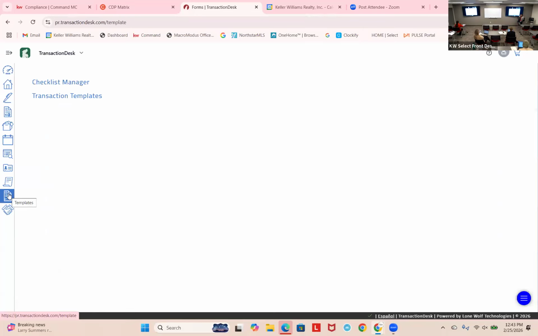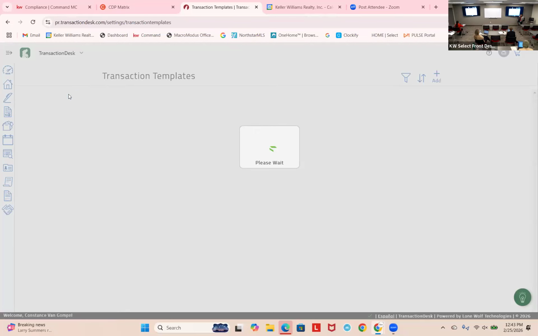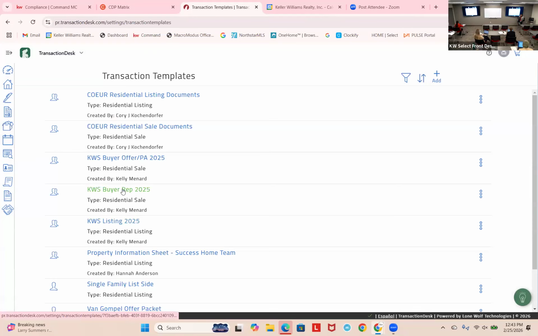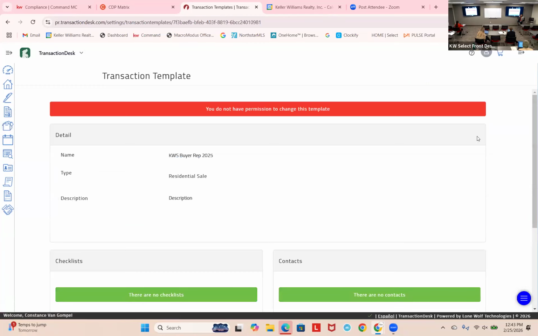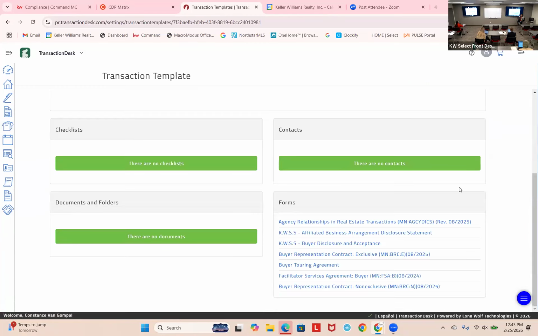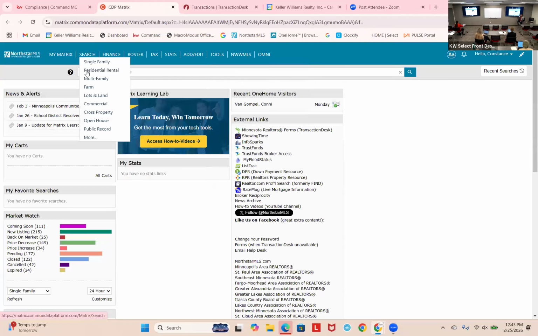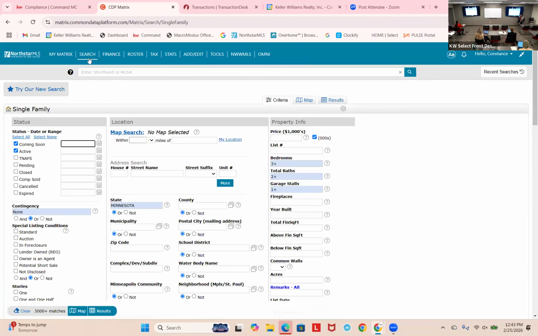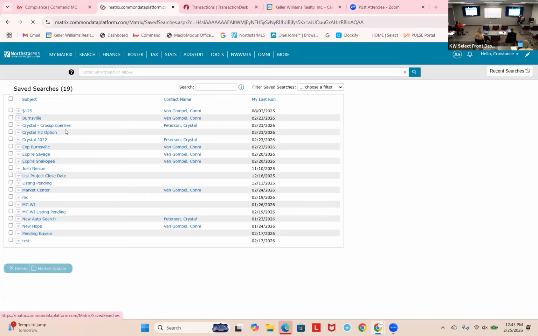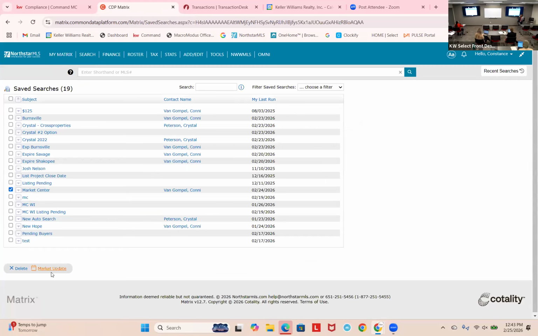What I'm trying to get at is we have this packet over here in the templates, all created, and it has the buyer's reps in here, but we don't have permission to change the forms down here, and we want to use all the current ones that we're working with. Well, let's go into a single family home. We'll take one from safe searches, we'll take one from our market center.